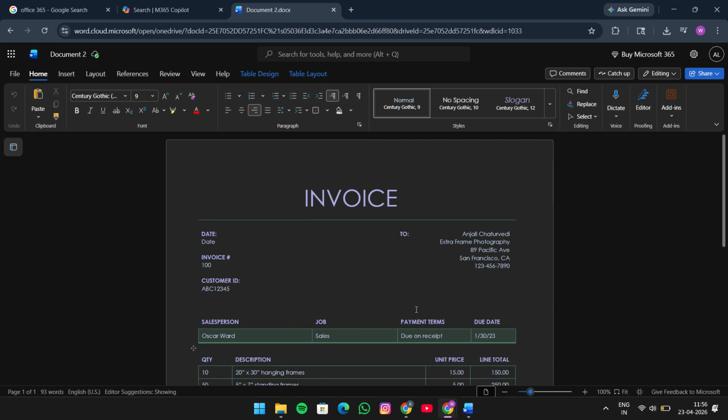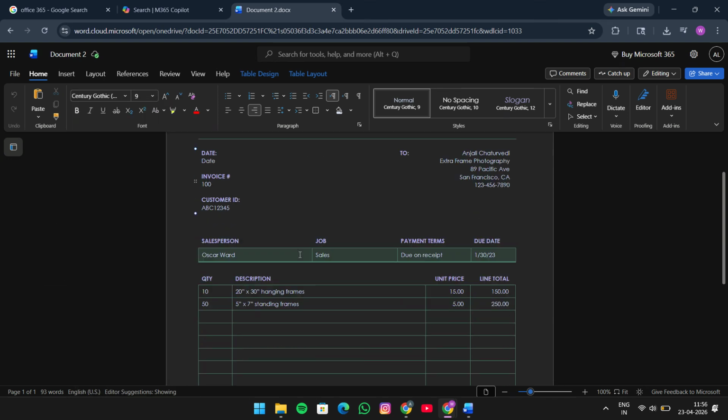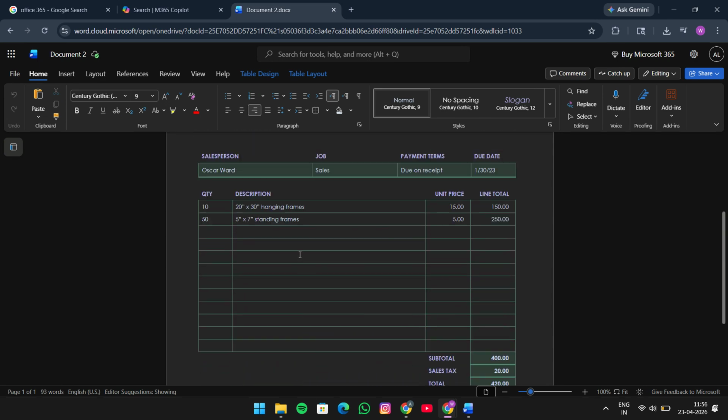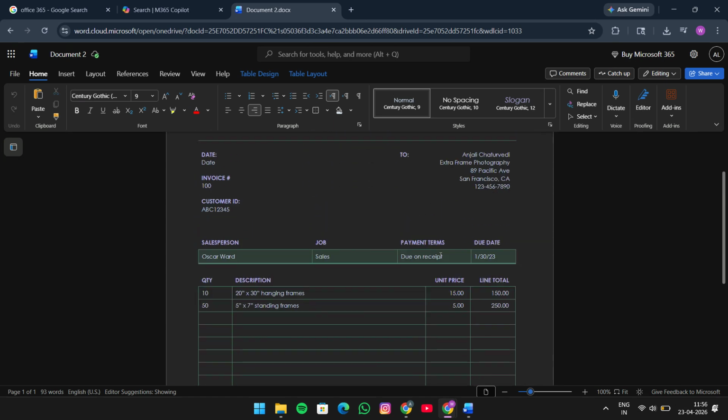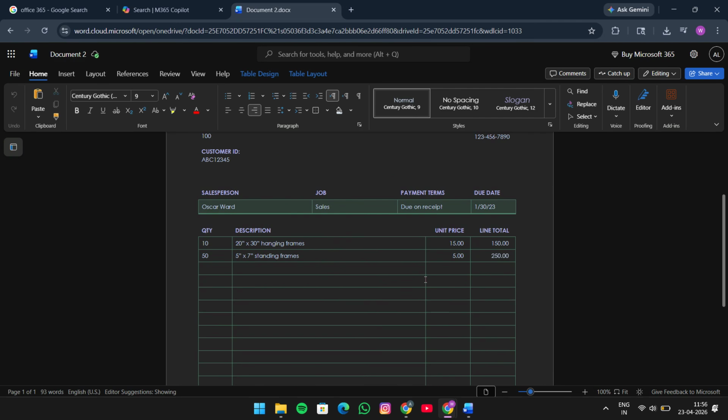You can also change the font, colors, and spacing if you want the invoice to look more polished or better aligned with your brand. Just keep it clean and easy to read, since invoices should always look professional. Once everything's filled in, review the invoice carefully for spelling mistakes, incorrect numbers, or missing details. This quick check can save you time and help avoid confusion later.